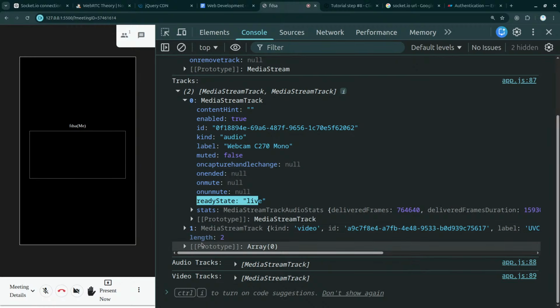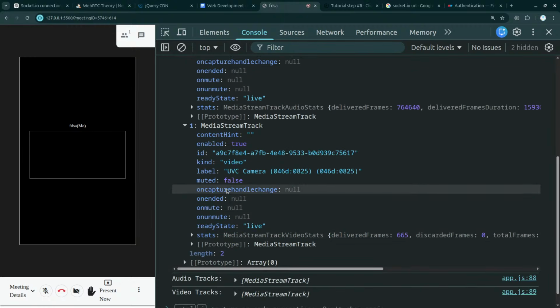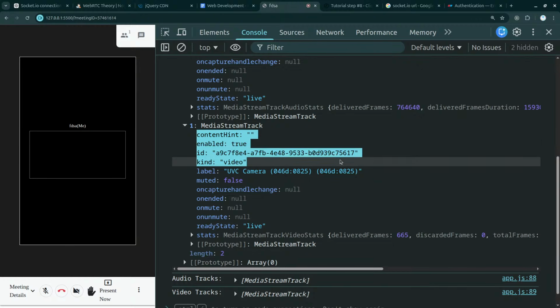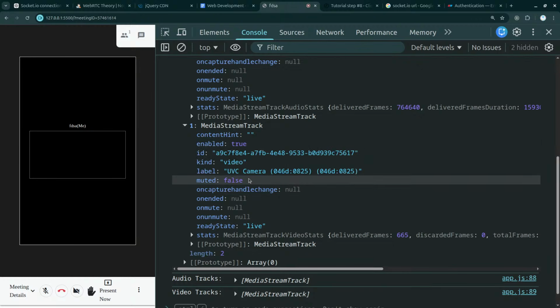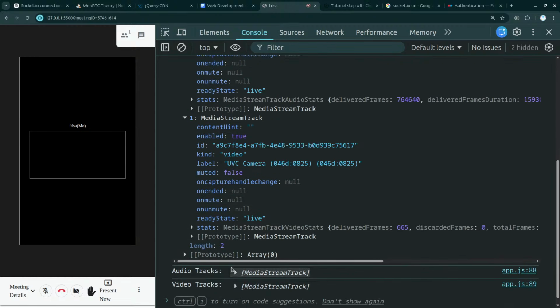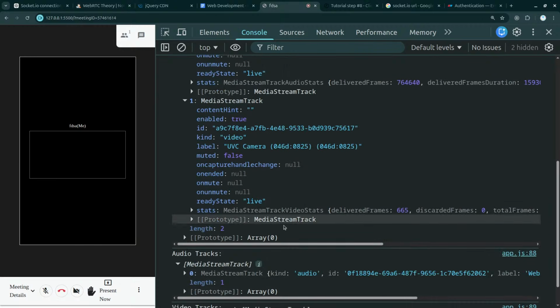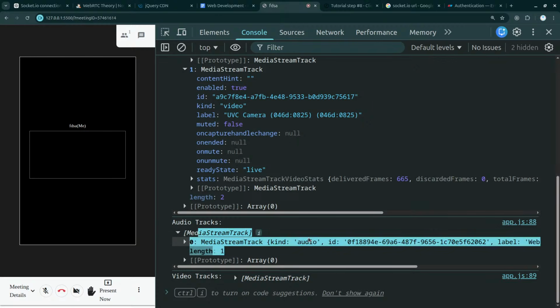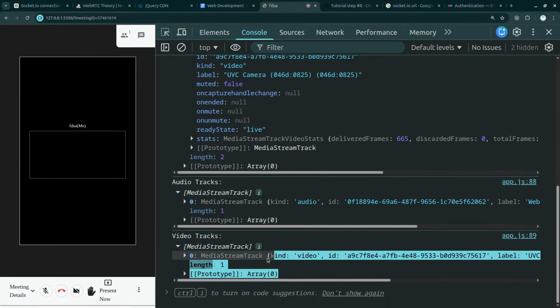Apart from this particular thing, I have this particular video here, and when it comes to this video, content hint empty, enabled is true. This is the ID of the video. Kind is video. Label, again this is what is being used. Muted false, and live. So ultimately these are the things that I'm getting. But when it comes to this audio track, I'm getting only one track that is related to the audio. When it comes to getting this video track, I'm getting only one track, and that is related to the video.